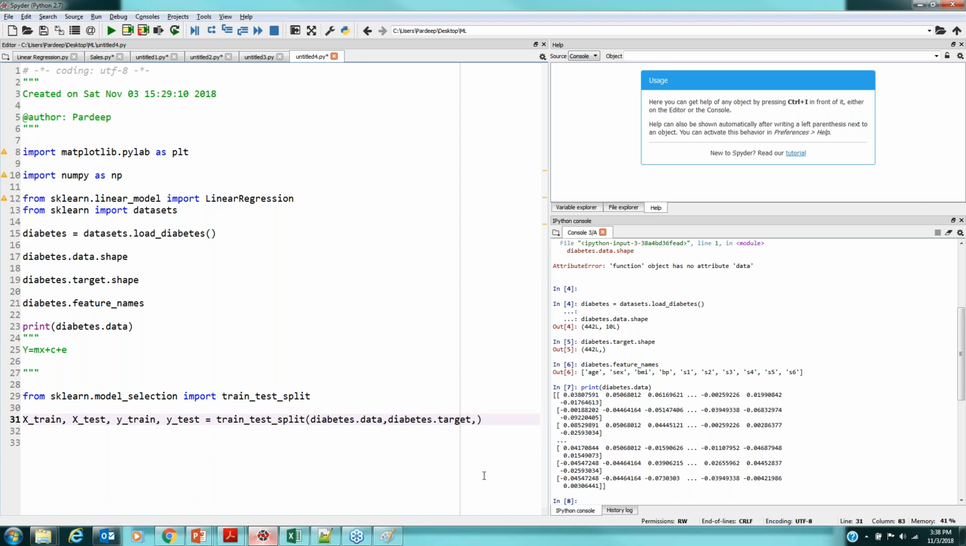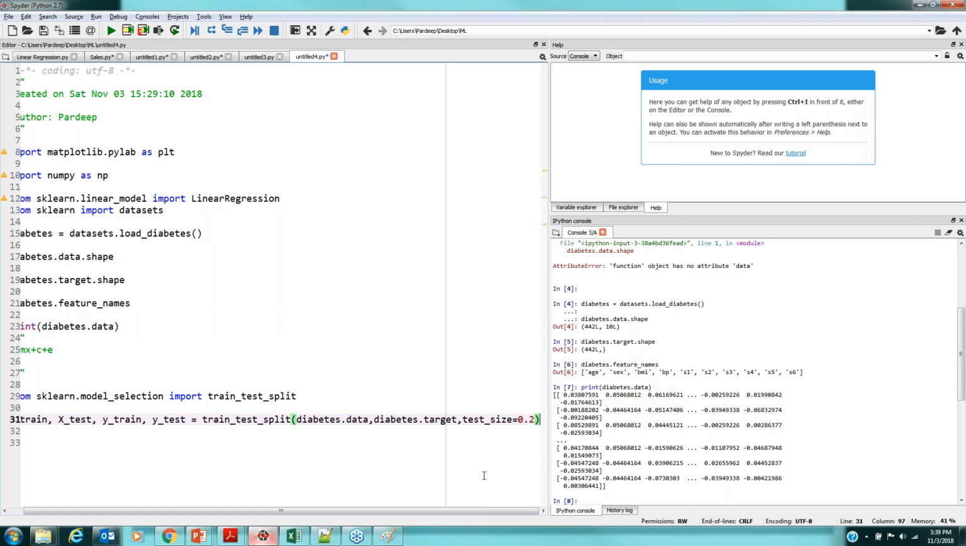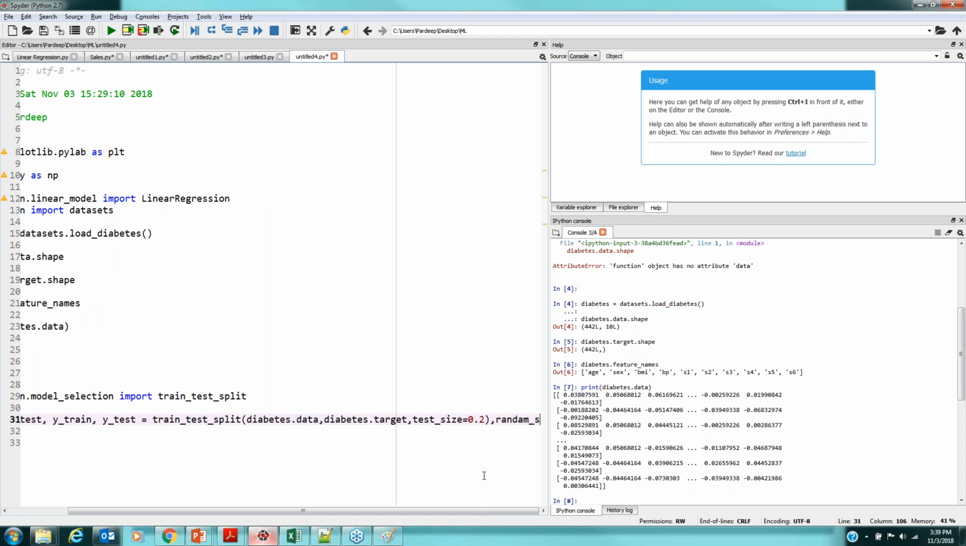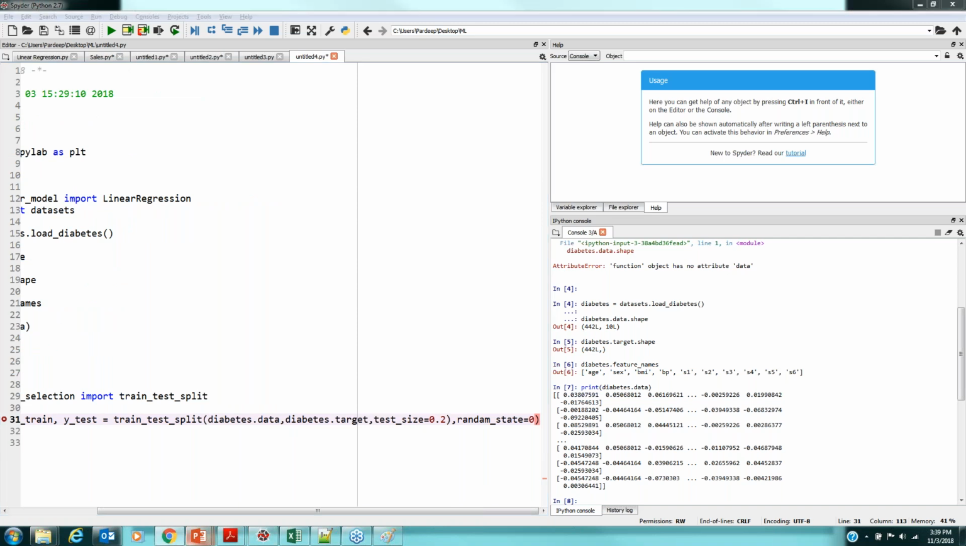Then what is the test size? Usually, if you do not provide it, by default it will take 0.25. So I will provide 0.2, comma, then another one is random state. I'll provide 0. So what are these terms basically? There may be a question like, what are these terms? Why do we use these?